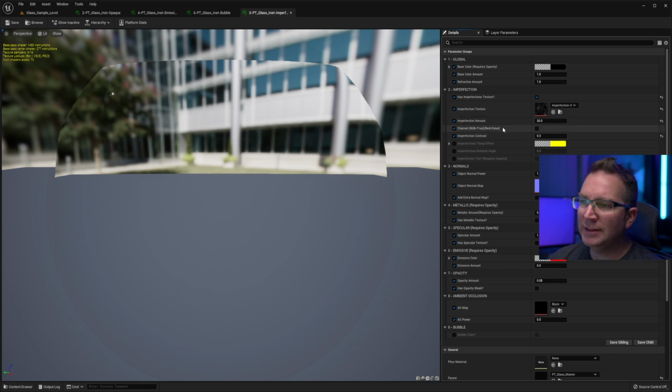You can also, there is a checkbox here, if you are using materials from Quixel Megascan, a lot of those actually have imperfections, but they use only the red channel, so you can use that to check only the red channel if you need to.